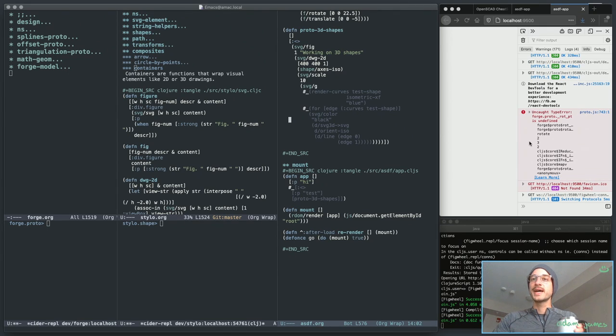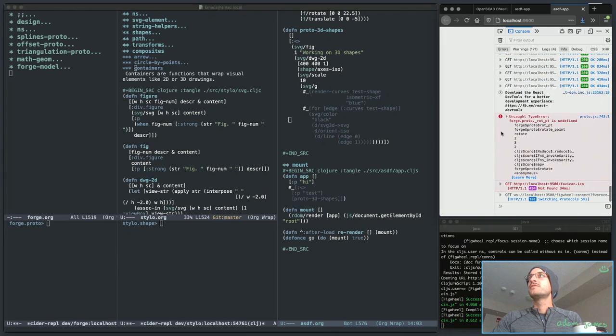But before all of that, I have to figure out what to do to fix things. And I have right here a nice kind of starting point. Forge.proto rotate point is undefined. Which is a good place to start, but I have to try and figure out where that's being called from.